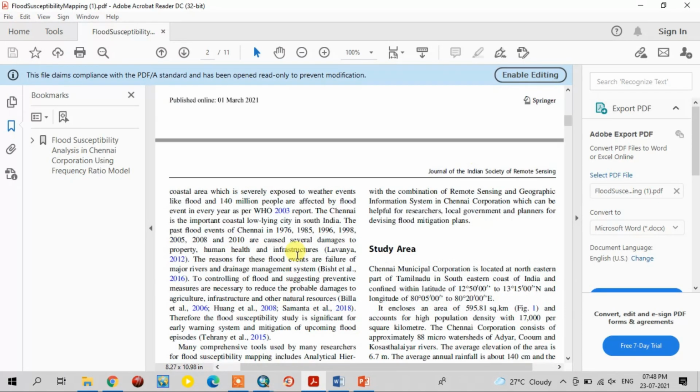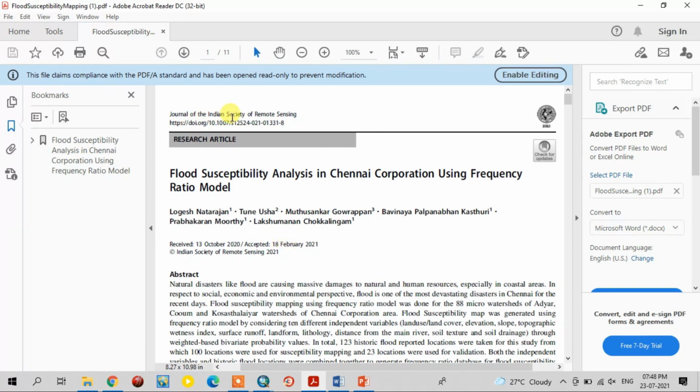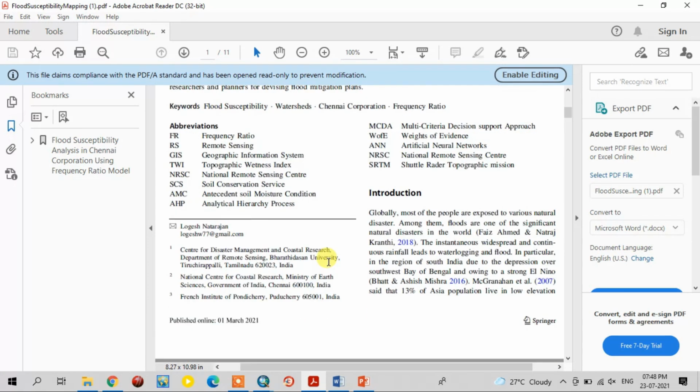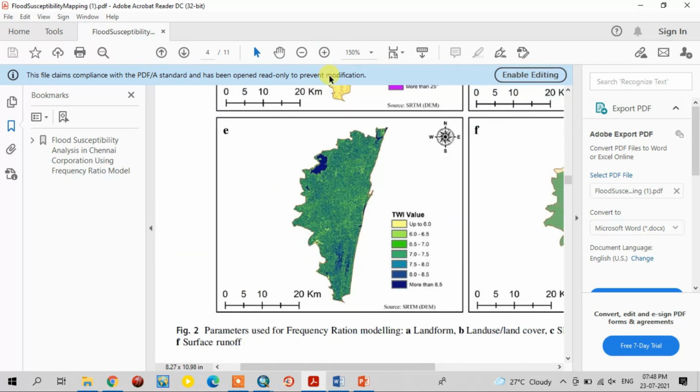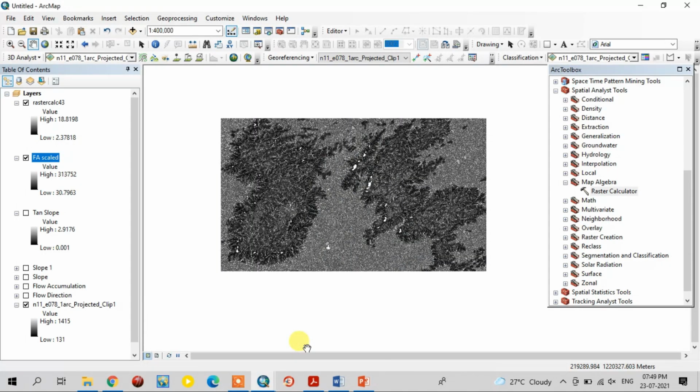I have already shown one research paper. This is actually my research paper published in the Journal of the Indian Society of Remote Sensing. In this paper I have created the topographic wetness index map. This is actually a standard classification. Many researchers are using this standard classification in the creation of topographic wetness index maps. So we need to classify our values using this classification, up to 6.0 and 6.0 to 6.5, and so on, up to more than 8.5. These are the standard classes. So I am going to classify the output.